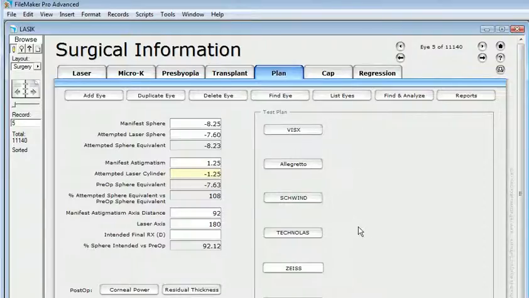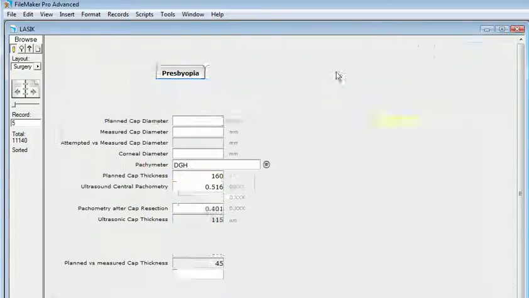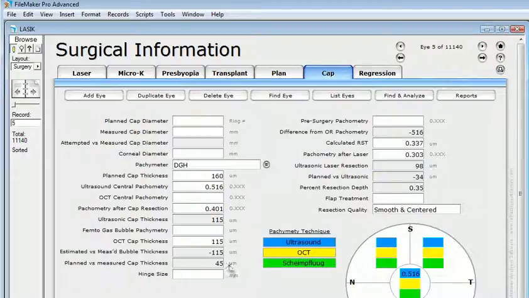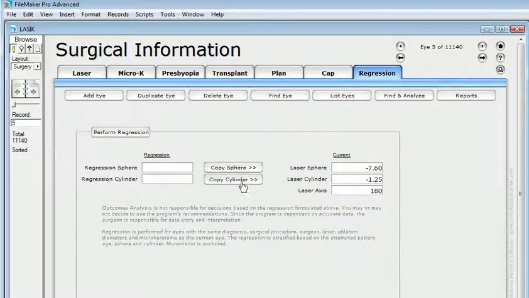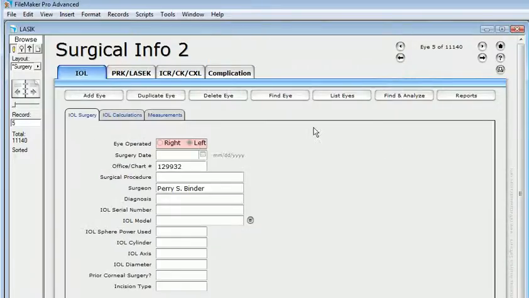Depending on the excimer laser you use, you can then test your surgical plan against a previous regression analysis performed by other surgeons on that laser. Your flap data is recorded on this page, and you can compare ultrasound, OCT and Scheimpflug if you choose. With your surgery plan, you can then perform a regression analysis based on your previous experience.